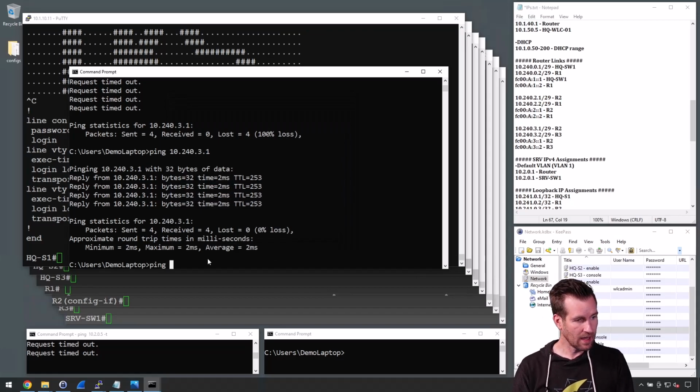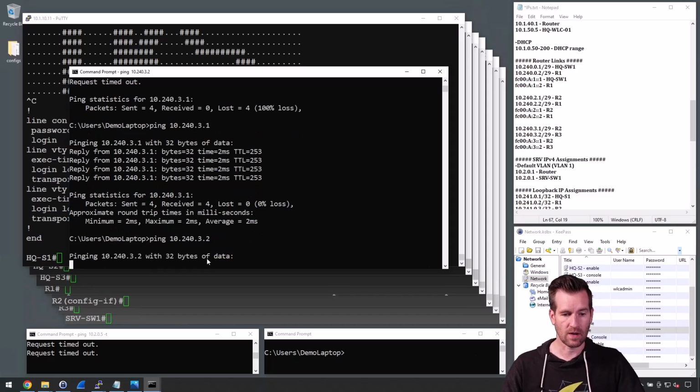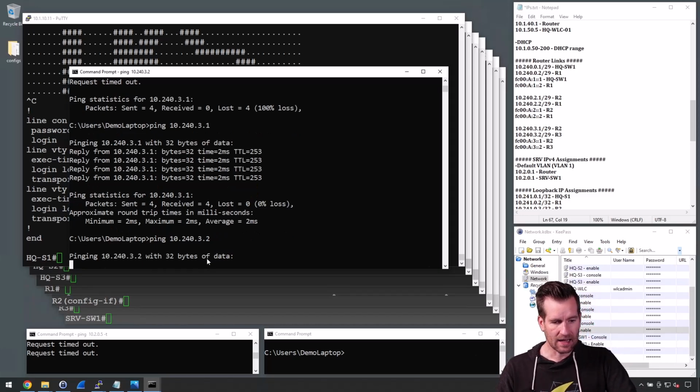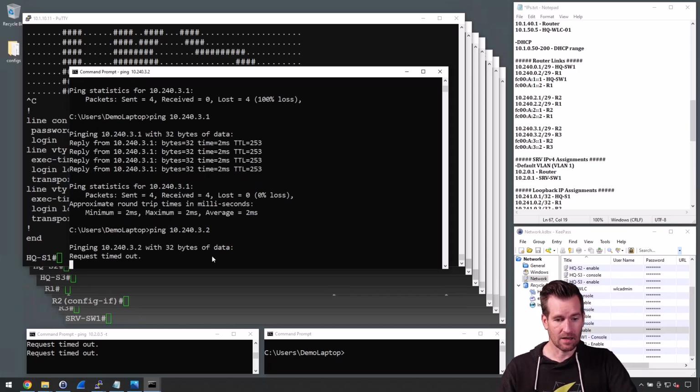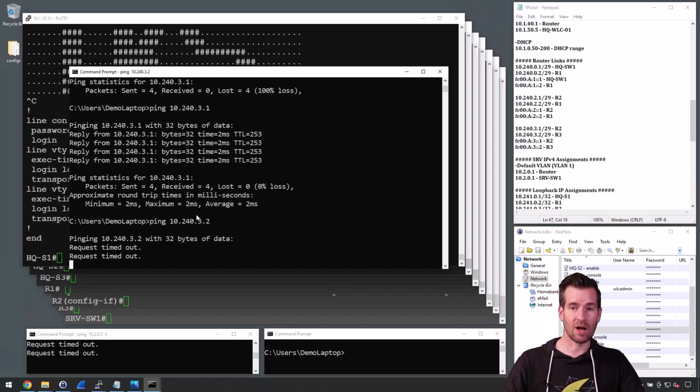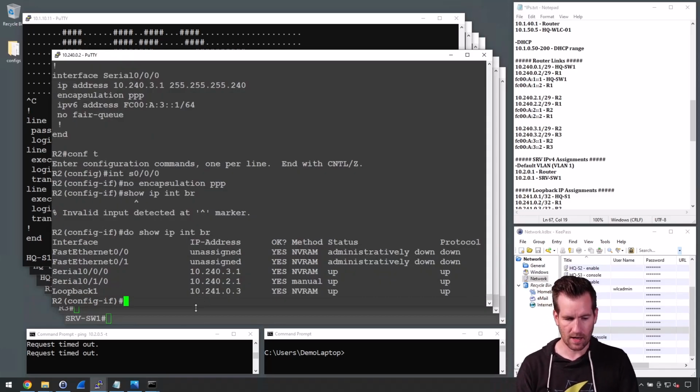So ping 10.240.3.2, that is the interface right there. And it is not pinging that interface, so something's wrong with that interface. All right, so I'm going to jump onto router 2 now. I know I can get to router 2, so let me jump onto router 2.